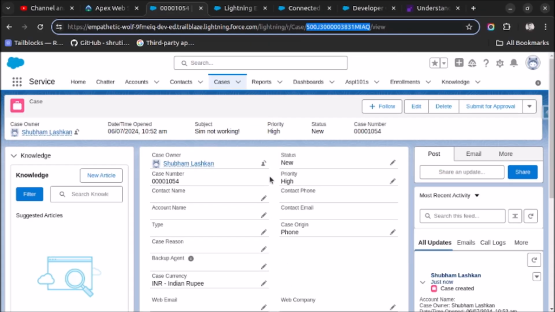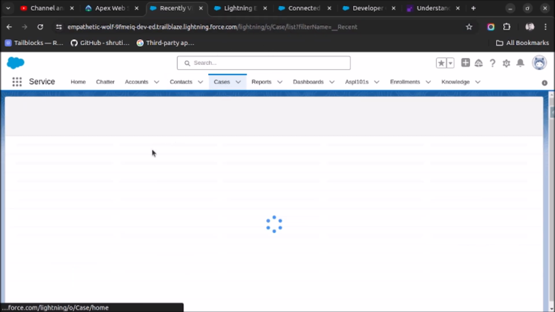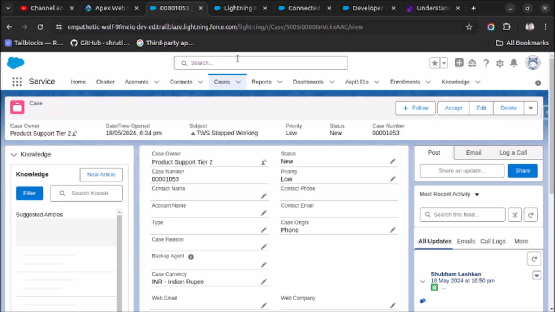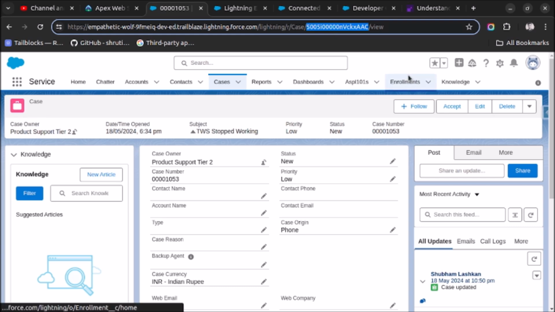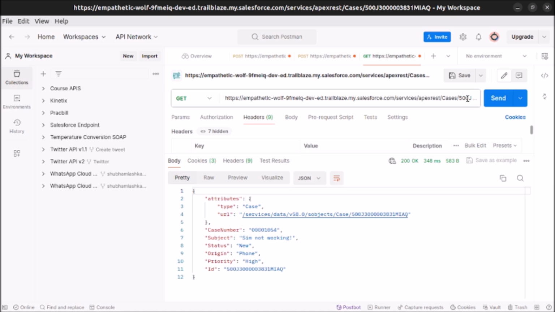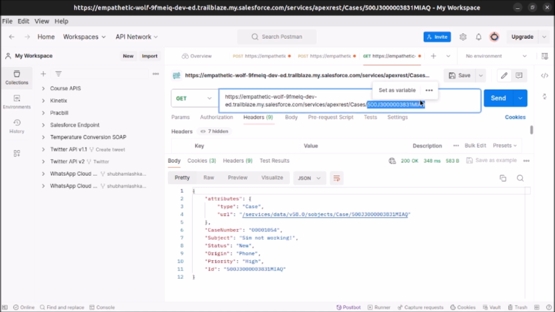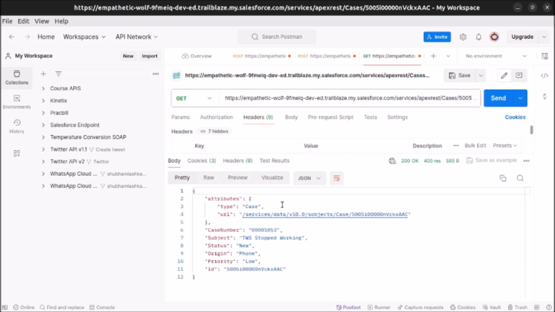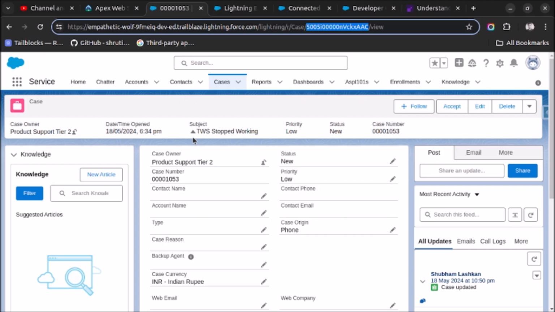Let's see one more example of the case record, and then we will just recap everything and close the video. We just change this, paste it here and click on send, and as you can see, the case is returned. Let's verify it. It is the same case, as you can see.